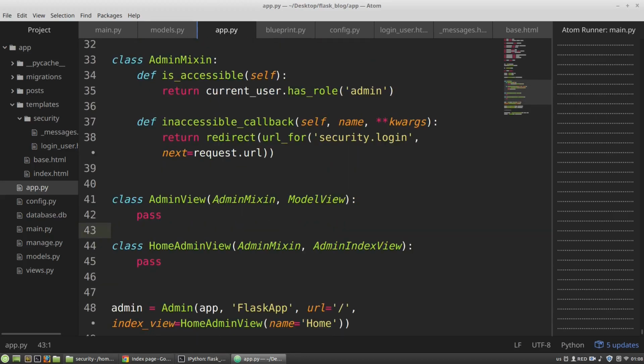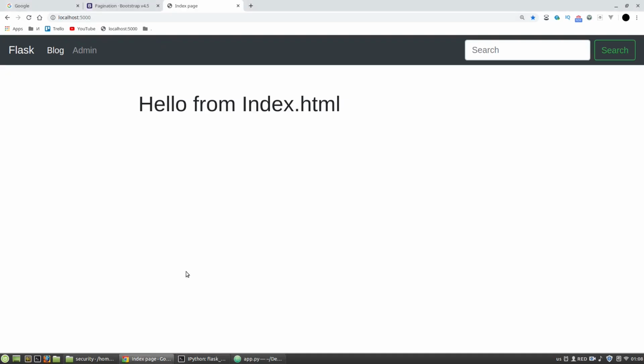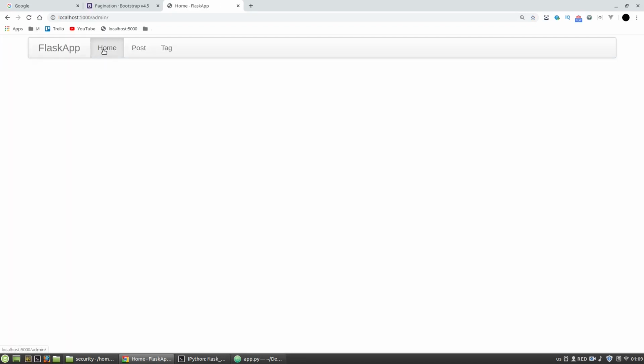The order of ancestor classes in multiple inheritance matters. The AdminMixin and ModelView classes have the same method, and the method of the class that is on the left side will be used. So let's test it again. Nothing changed.